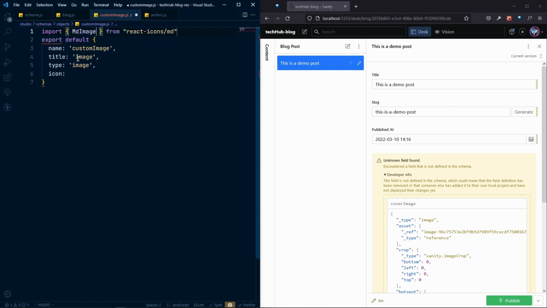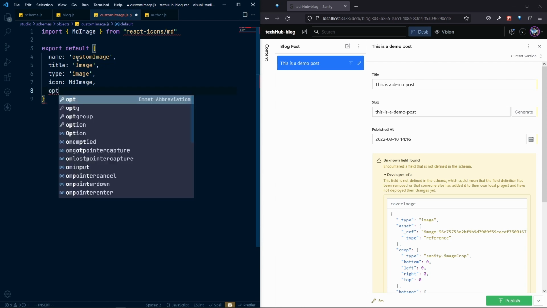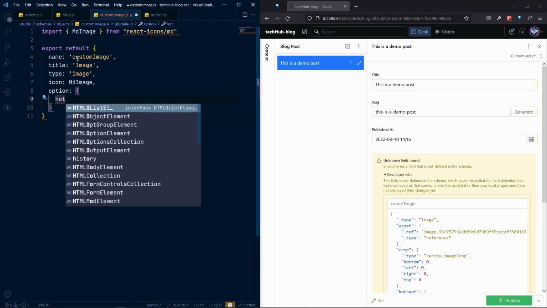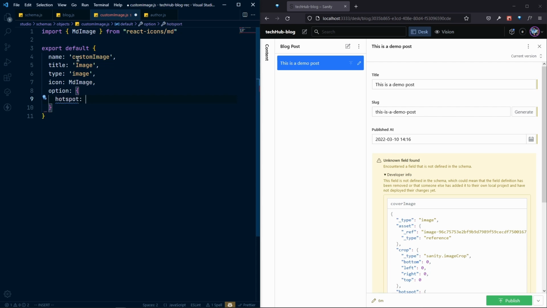md image from the React icon. So we can now say md image, and here what I need to do, actually we need to provide the option that we want to have in our image. For the option, as I said, I want to have the hotspot true. So hotspot true, and also beside that, what we want is we want to expand this image.